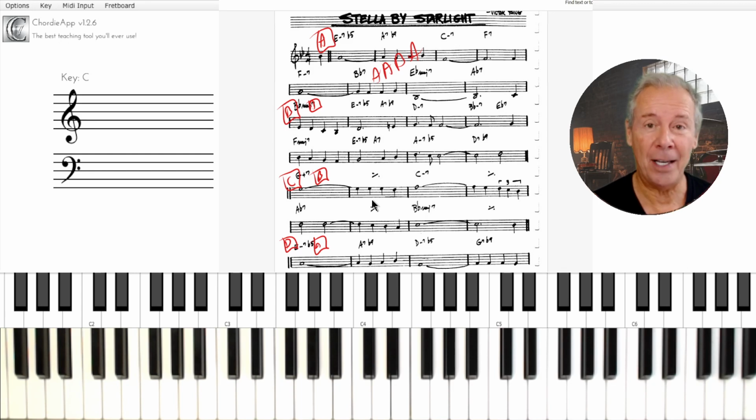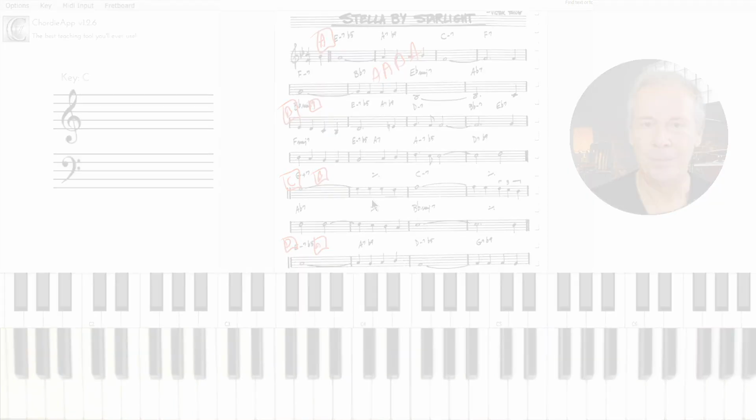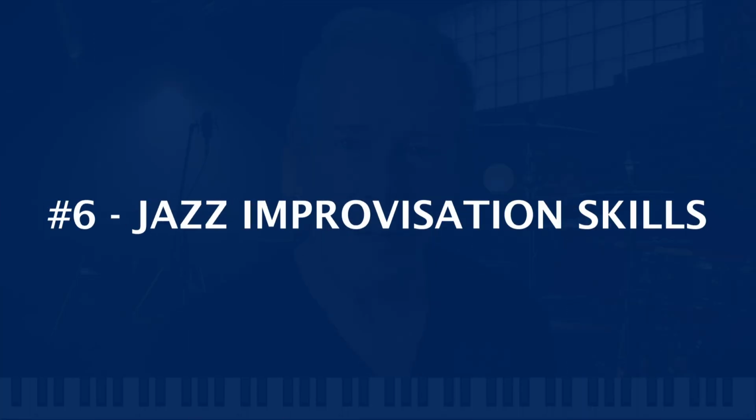So again, some standards can be more complicated than others. There are also ABAC tunes, or in the case of Stella, it's ABCD. You get the idea. And lastly, probably the most important skill you'll need to learn is how to improvise. And while we've talked about that a few times throughout this video, I want to dive in and really explain improvisation and what you're up against, because it is a language.